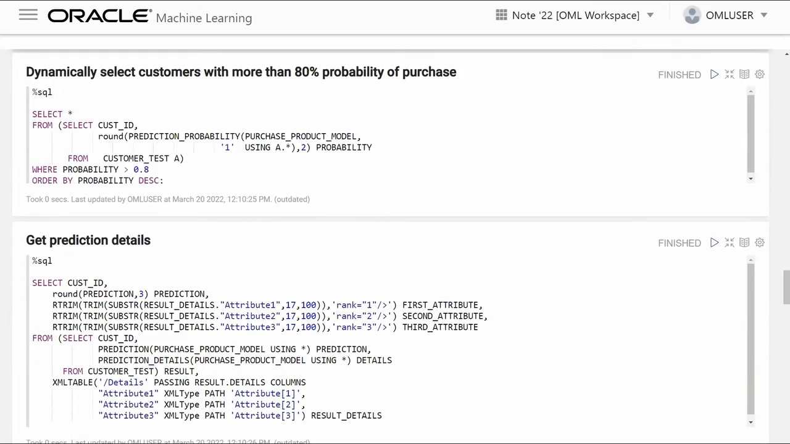We can also dynamically select customers with a certain probability of purchasing using a SQL query. Here we're selecting customers that are more than 80% likely to purchase the product.